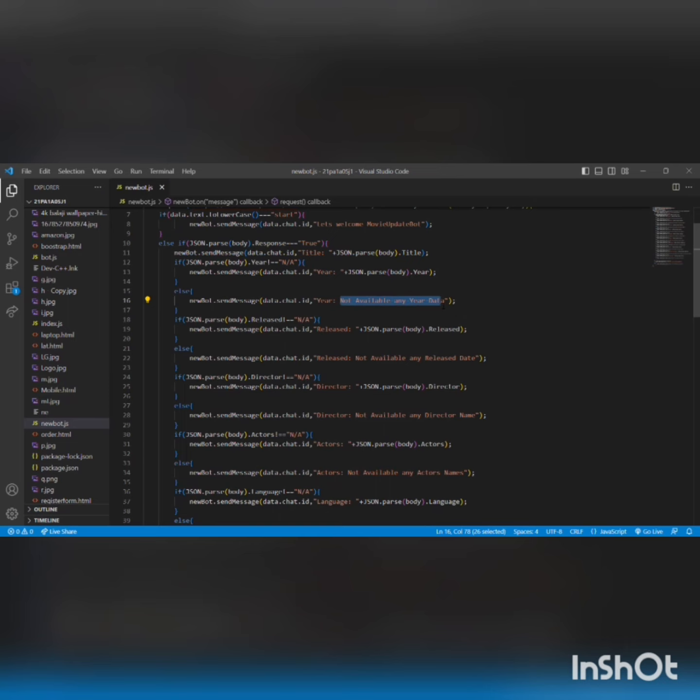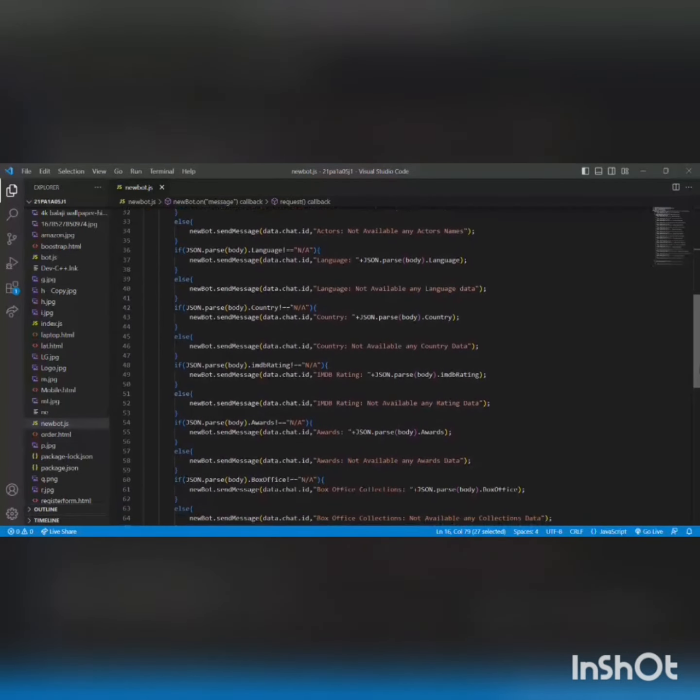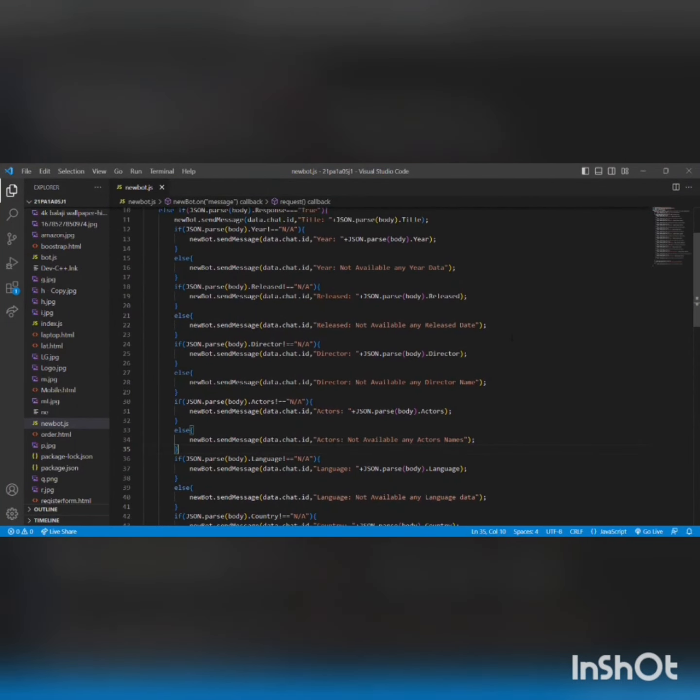The main motto of all these condition statements is that we check whether information is present or not. If information is present, then you will print the information of that particular movie. These statements are like actors, language, box office collection, country, and poster. All these condition statements follow the same working principle.